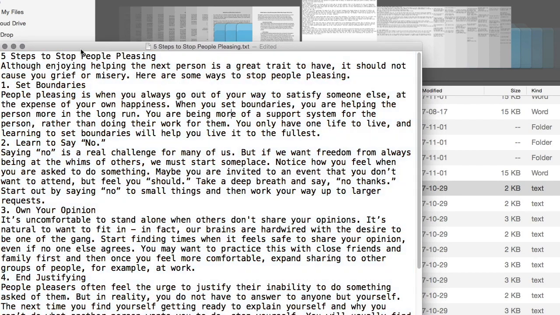And then we'll work with it. So 5 steps to stop people pleasing. The intro says, although enjoying helping the next person is a great trait to have, it should not cause you grief or misery. Here are some ways to stop people pleasing.